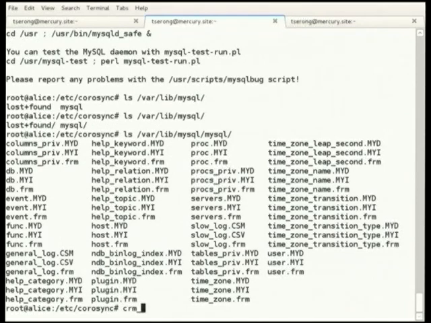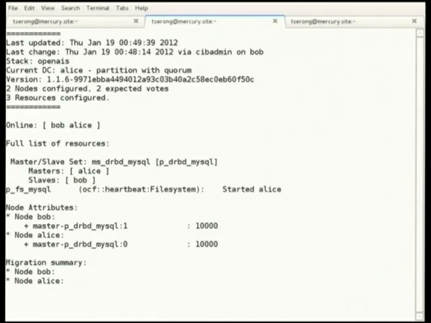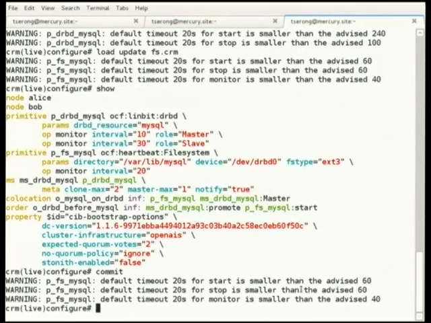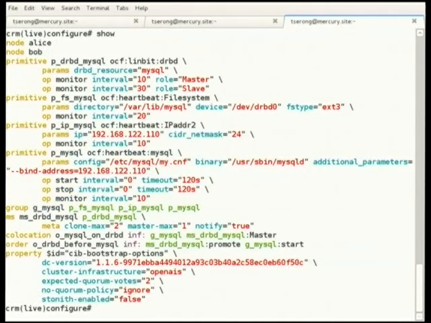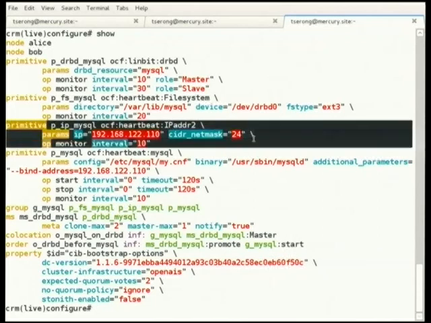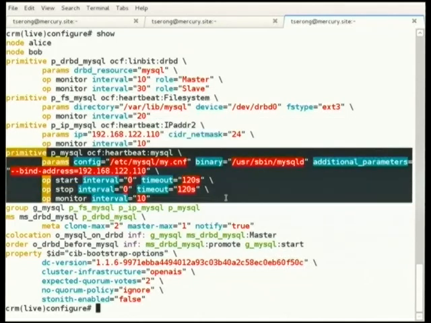And now we're just going to add everything else that we need for a MySQL cluster to this thing. And here again we have a pre-made mysql.crm thingy. And there's a few things that have happened here. We do a show again here real quick. So firstly, we have now added an IP address, a cluster IP address that MySQL can bind to, with the p_ip_mysql resource. And we have also added an actual MySQL resource that monitors the MySQL daemon.